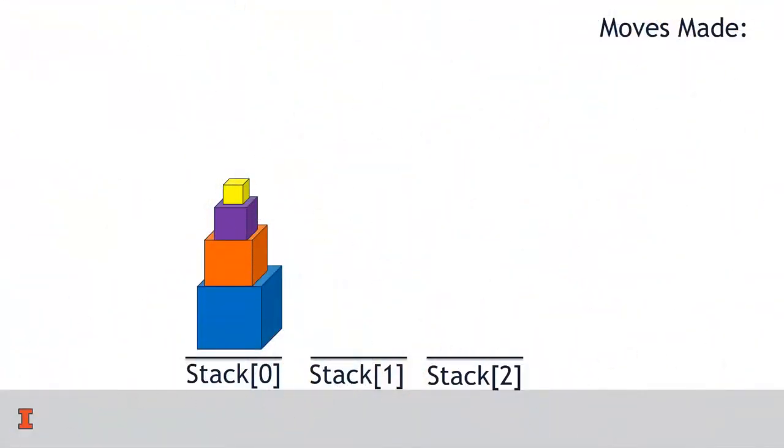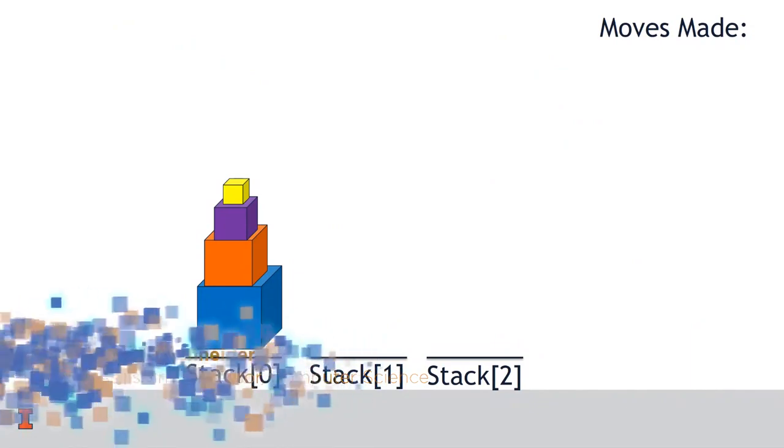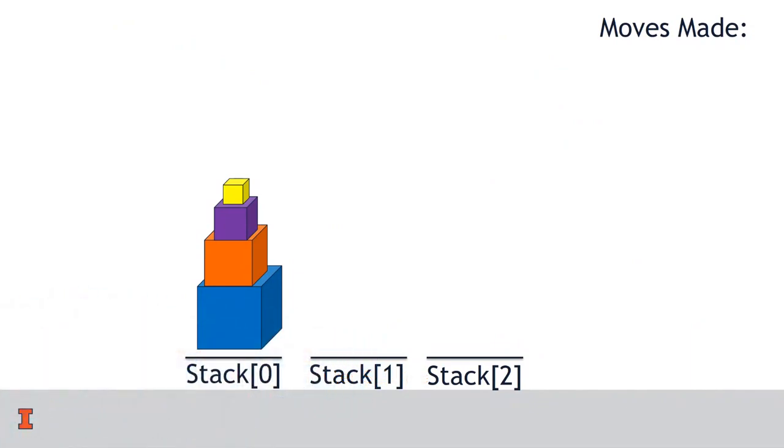Let's look at one solution to the Tower of Hanoi problem. When I introduced the problem, I sort of randomly moved cubes around, with the goal being trying to move cubes to the right as much as possible. The first move I made moved the yellow cube on top down to the beginning of stack 1. And I'm going to denote the move here as 0 move to 1.